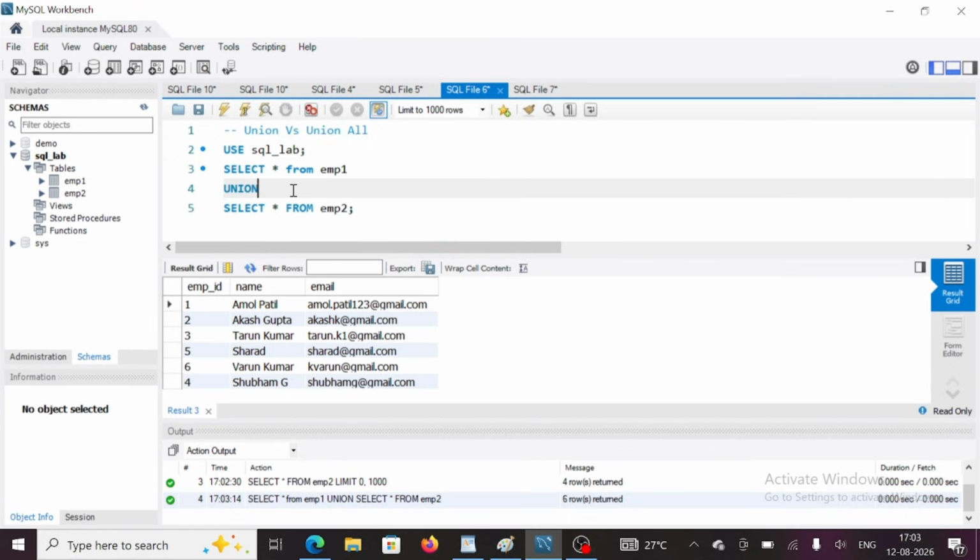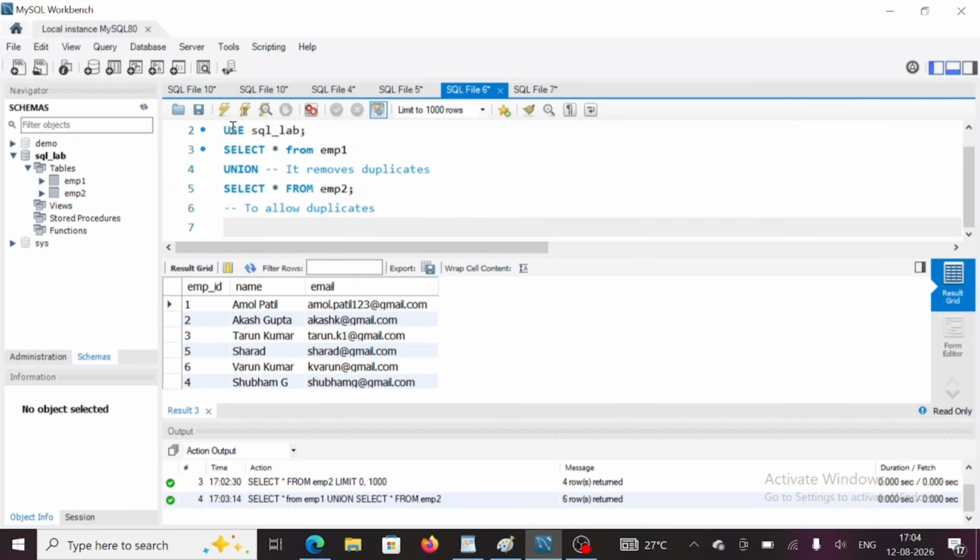So whenever you are using union, it removes duplicates, guys. The union operator combines data from two or more select statements and removes duplicates. So if you want to allow duplicates, what will we do, guys? We will use the same thing, just we will replace that union with union all.